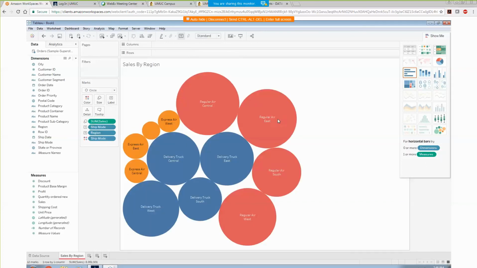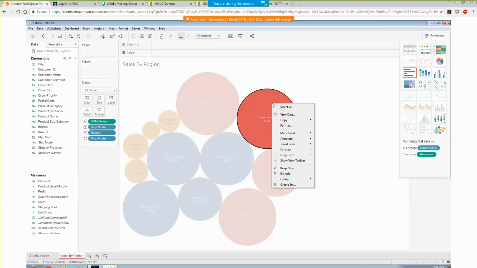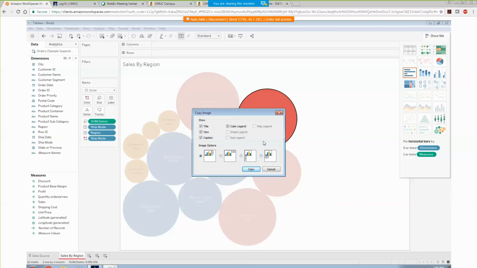So imagine this is your chart you decided to present and tell the story there. What you need to do now is right click on it and say copy image, and it tells you what you want. Well, I need the title, I need the caption, I need everything. Then it tells you where you want to put those title and options. You can keep the default, you can change anything you want. Let's just go ahead and copy it.